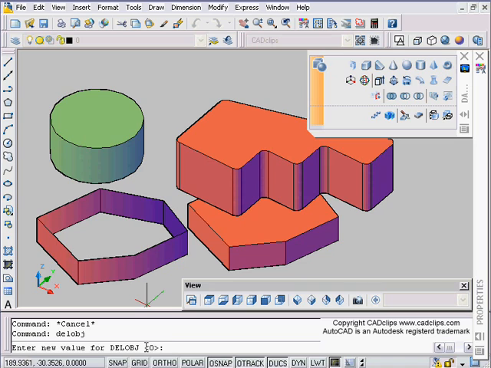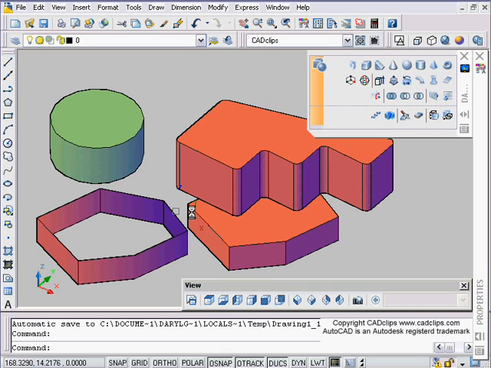So DELOBJ, delete object, is a variable that is an on or off switch. 1 deletes the original object, 0 doesn't delete it. And you'll see that throughout some of these different conversions. Wherever you lose your original geometry, chances are that DELOBJ may be playing a part.